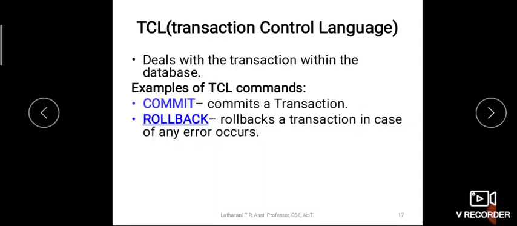For example, if your account has 10,000 rupees, then you are withdrawing 5,000 rupees. So that 5,000 rupees should be deducted in your account, and the remaining 5,000 should be your balance, right? That updation has to be done, right? So all those operations come under one transaction. Small operations are there, so all those small operations make one transaction.